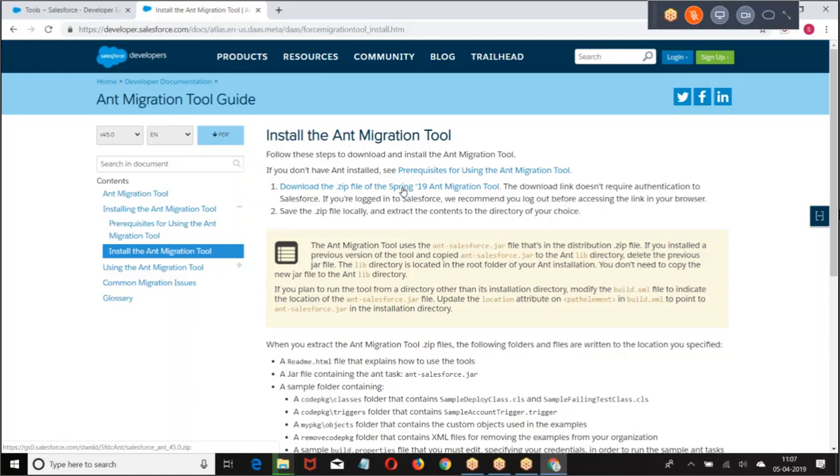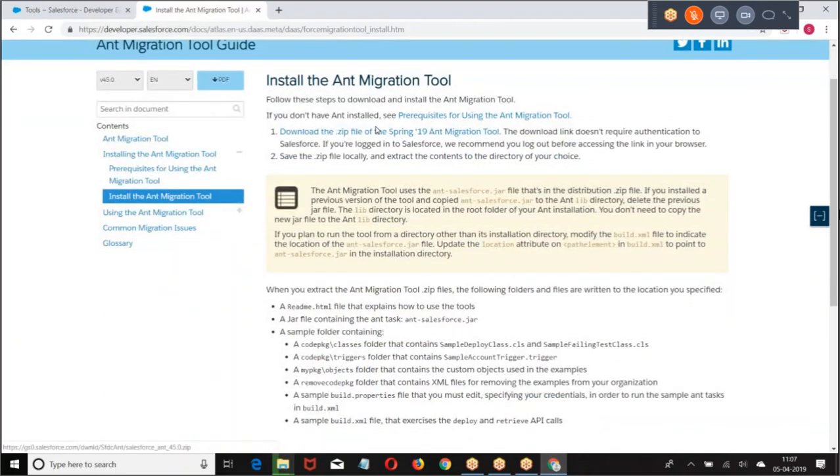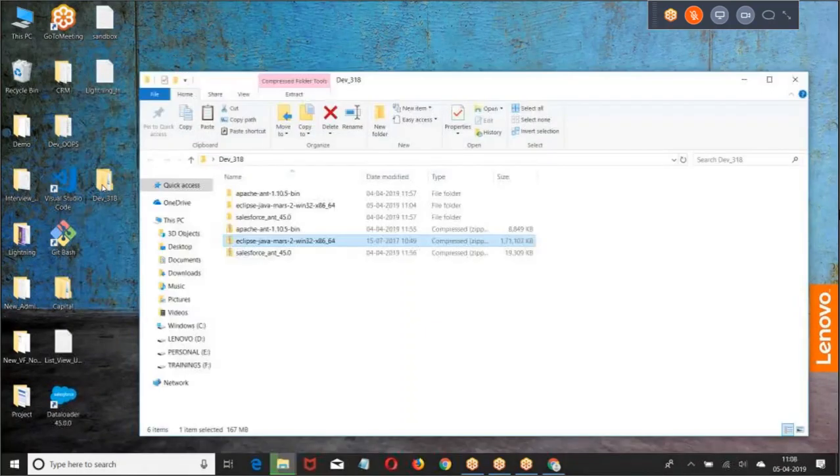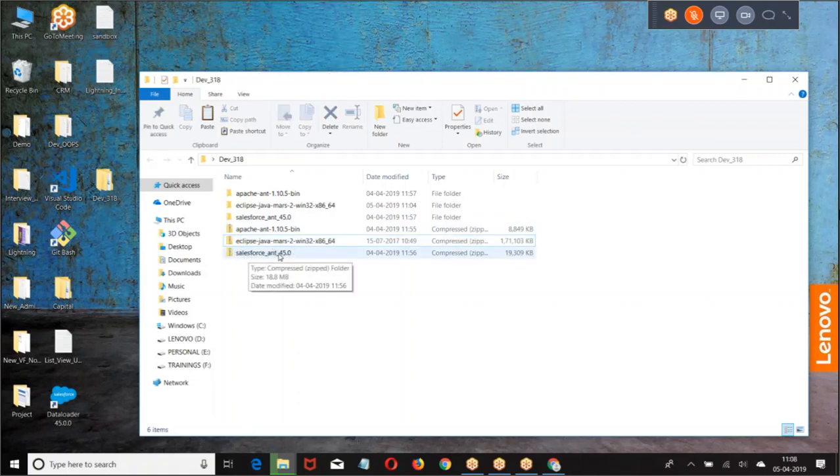So what is the navigation that we had? Now download the ANT migration tool. This will be a zip file. Download it. You're going to get an Apache ANT, look at the point, Salesforce ANT 45.0. This is a zip file what you're getting.